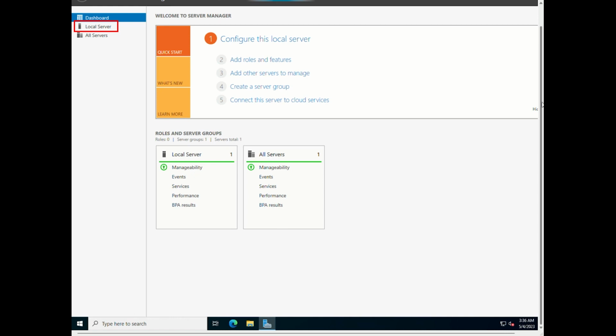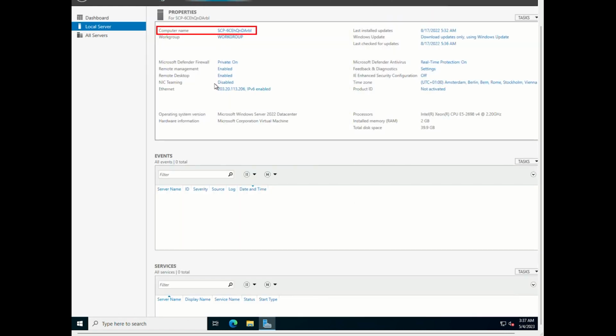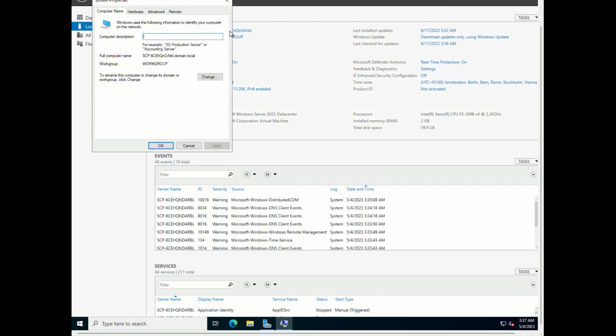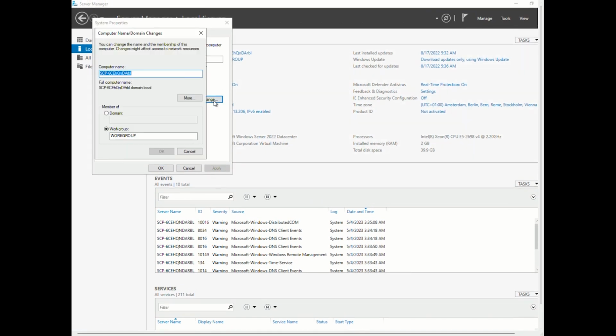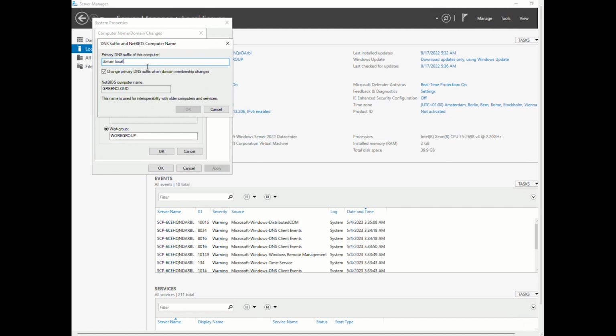Click on the local server from the left sidebar menu and click on the computer name. The System Properties dialog appears on the screen. Click on the Change button in the Computer Name tab. Enter the server name that you want to use in the Computer Name field. Click on More. Enter the primary DNS suffix for your computer. Click on OK.